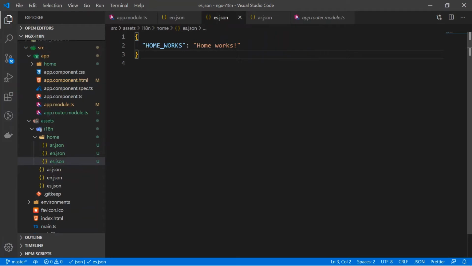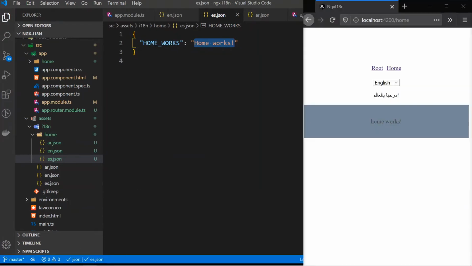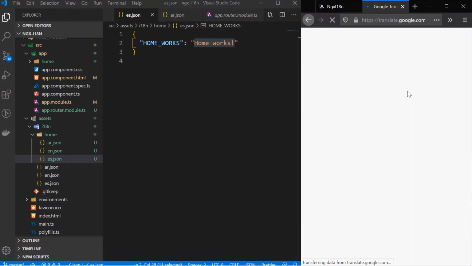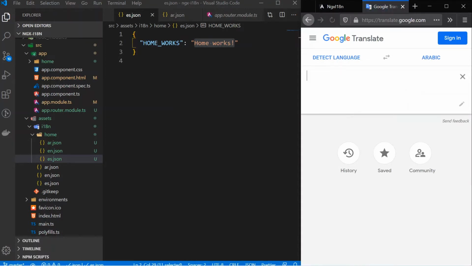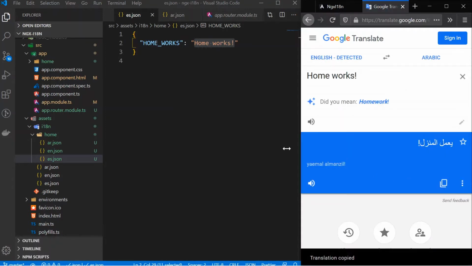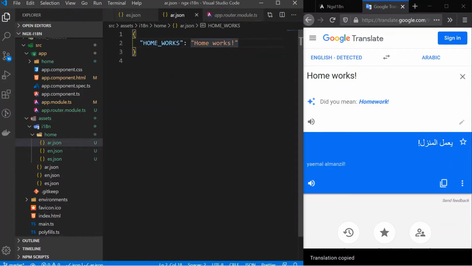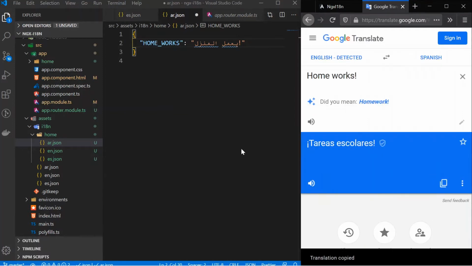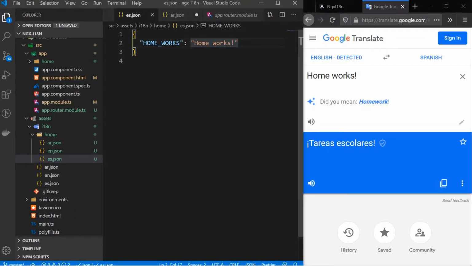Now we'll use Google Translate to translate this text into Spanish and Arabic as well. Let's copy it and open Google Translate. So in Arabic it is going to be this, and in Spanish it will be this. Okay, so let's change that. Let's save it and close this.